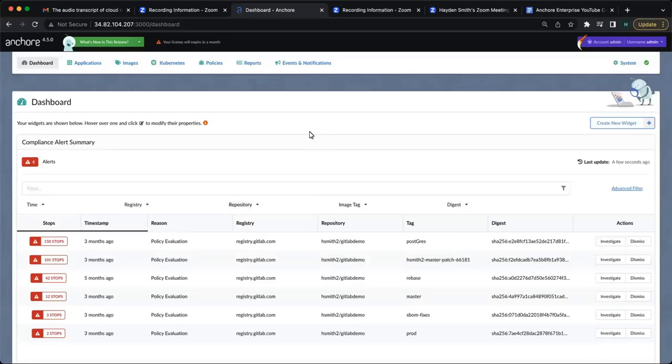Hi, everyone. Today we're going to be baking a fresh Anchor policy bundle from scratch using two of my favorite rules that help really get your organization off the ground in terms of taking a first step in securing your software supply chain using policy.